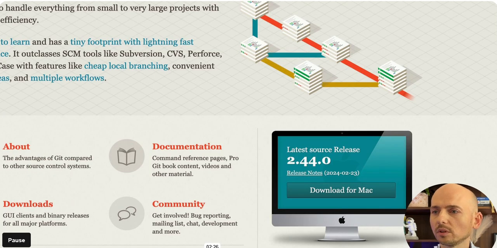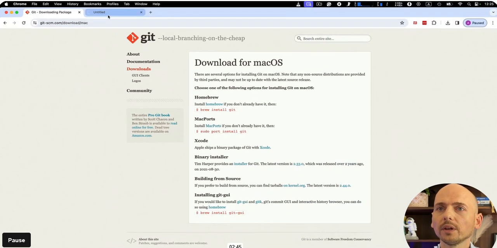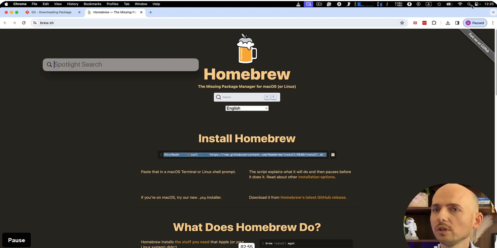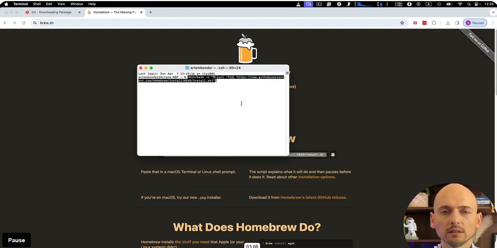If you are on Mac computer, the Mac installation is a little bit more tricky because it doesn't have the standard installer. The easiest way to install Git on Mac is using Homebrew. Homebrew is a very convenient package manager, so if you don't use Homebrew yet, I highly recommend to install it. So here is the URL to Homebrew. In order to install it on your computer, all you need to do is take this URL, copy it, open a new terminal session, paste this URL, and execute.